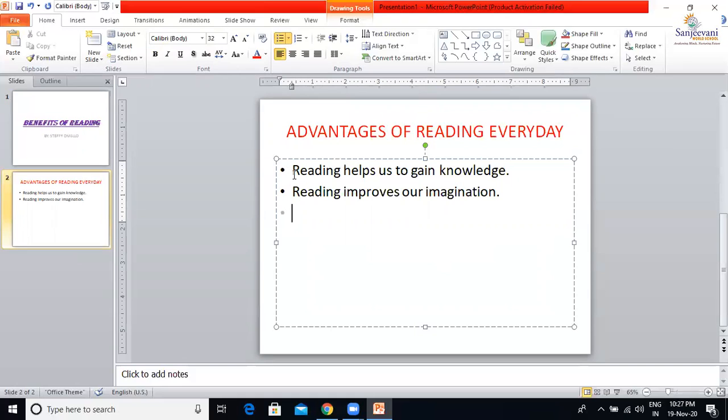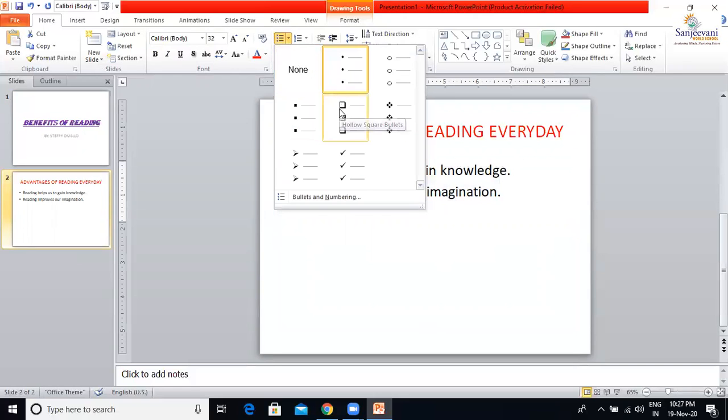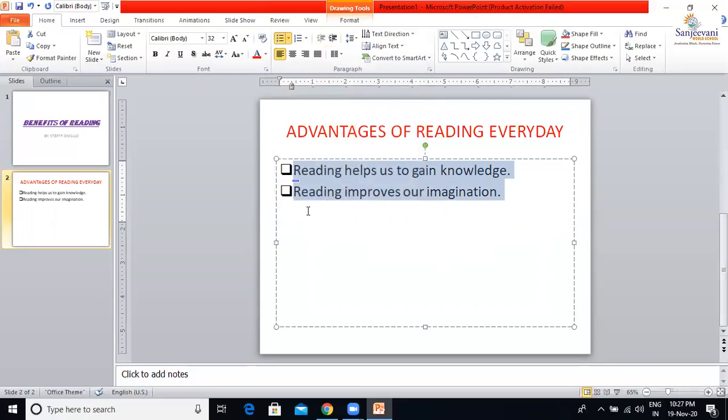Now we have added bulleted information. You can also change the type of the bullets you want from here. You can select the desired types of bullets you require. Next is adding a picture on the slide. You can add various elements like pictures, charts, and tables in your slide to make it look more interesting.